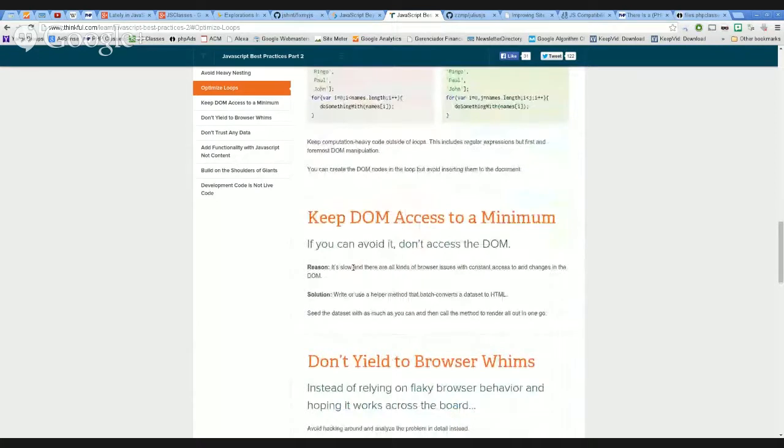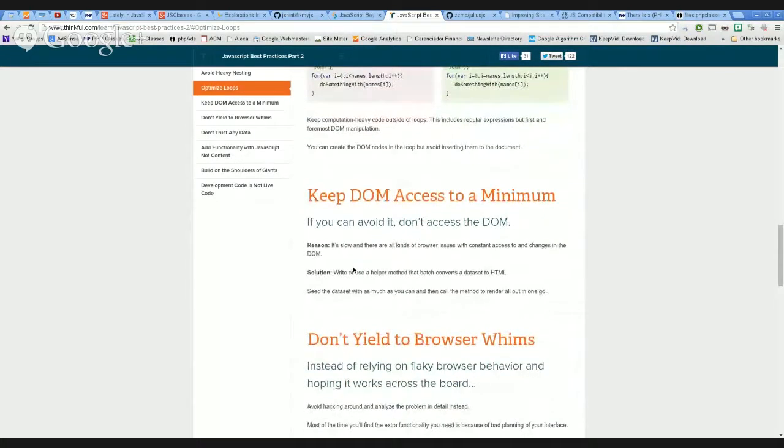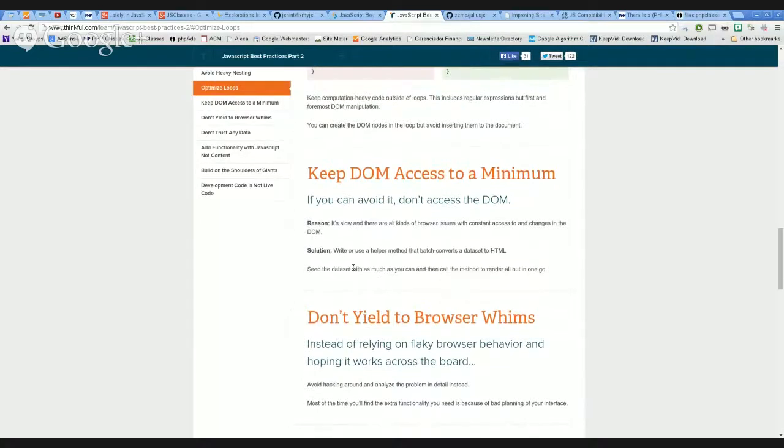Keep DOM access to a minimum. Yes, because sometimes people just think, oh, it's just a one function call, but inside it's a lot of code that is running on that function call. And for manipulating the DOM, some things are really complex inside.